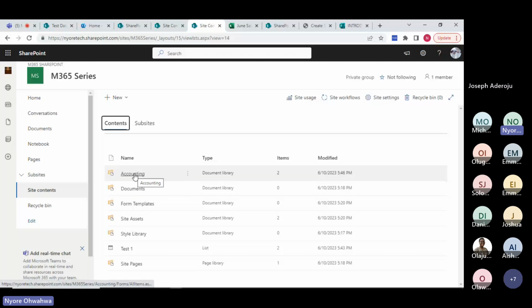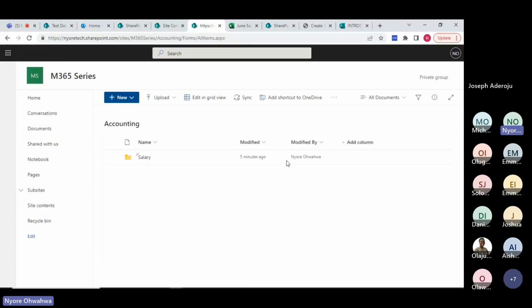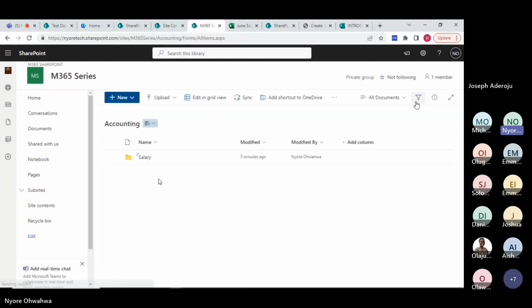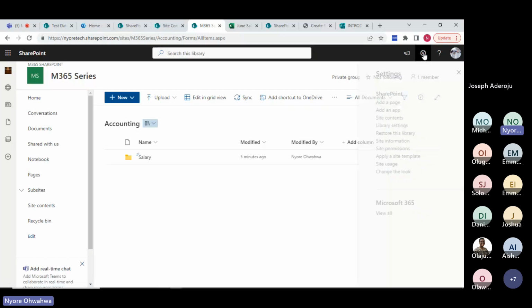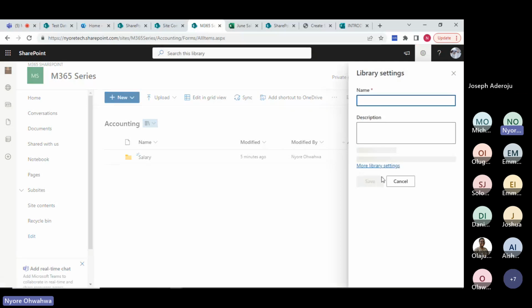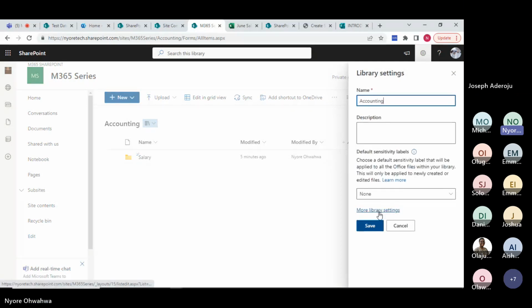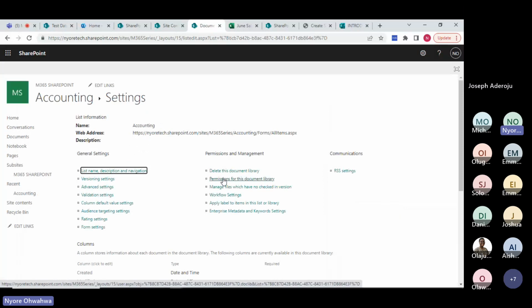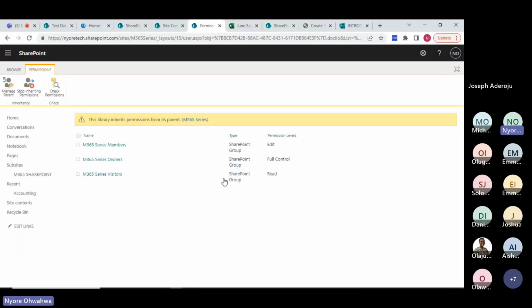Okay, so let's say I'm already inside accounting document library. I can also go into the library settings from here. So I can click on the settings icon and I can say library settings and then more library settings. And I see the option for permission for this document library.